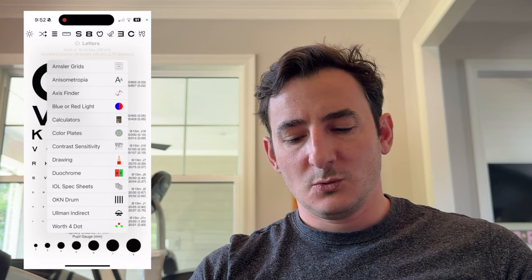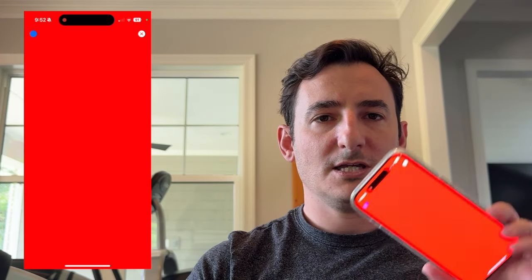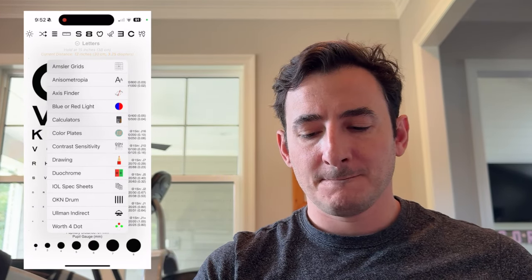And the next tool, very simple. It's a blue or red light. So once you tap it, you're presented with an entire screen that's blue. It's hard to tell from this recording, but the screen brightness automatically goes all the way up. And then if you tap the red dot, just adjacent in the navigation bar, it quickly changes to red. So you can test red desaturation or look for an epithelial defect quickly using that button.